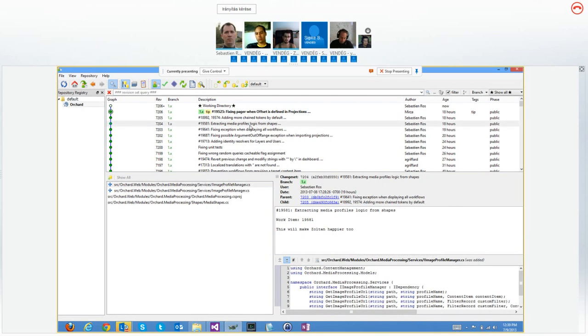And fix the pager and offset in projection. So if you're using an offset in projections, the pager will not have been computed correctly. Easy things.